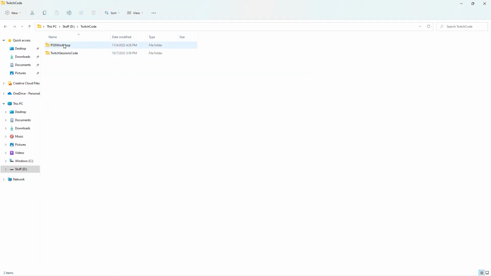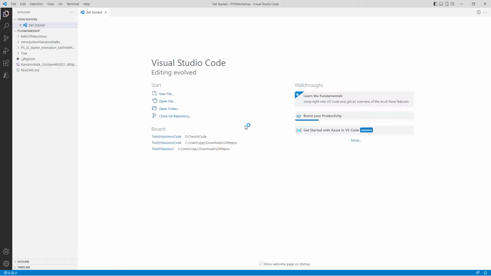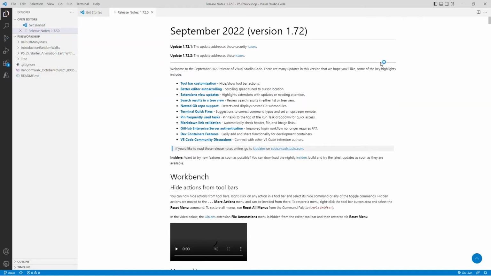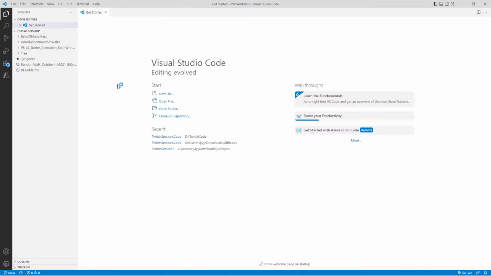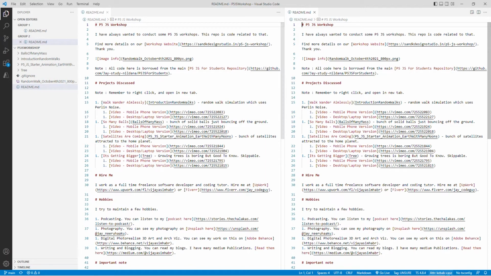So what I'm doing right now is I've gotten the repository clone link, and then just cloned it on my computer. So that's what you're seeing on the screen right now, and I've opened the entire workshop repository in VS Code. So far I'm assuming that you already know how to do this.